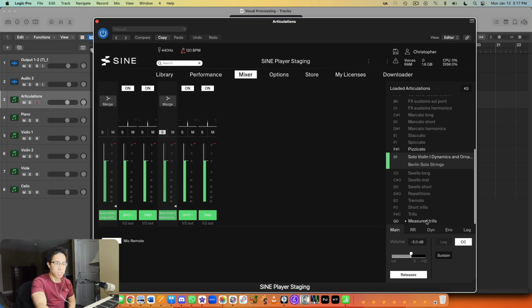But I think this is a pretty cool idea to have measured trills so you can go back and forth between a note at a certain pace, depending on your DAW's tempo. That's a pretty cool idea there. And with this most recent update, you can see what this looks like here with the main tab, controlling the volumes, releases, and the legato, round robins, dynamics, envelopes, and then the legato actual volume transitions themselves for the legato there. So that's pretty cool.